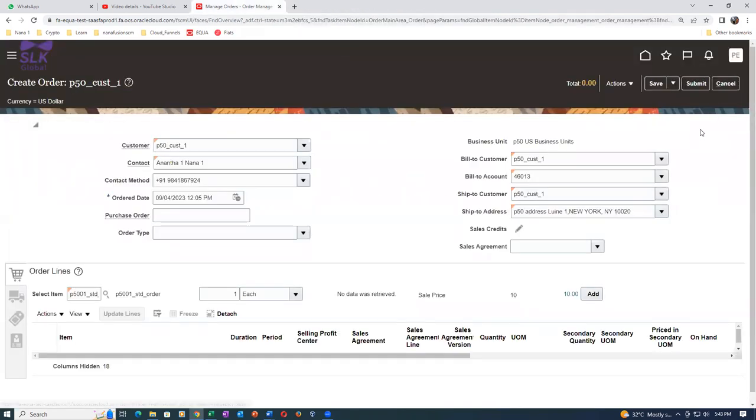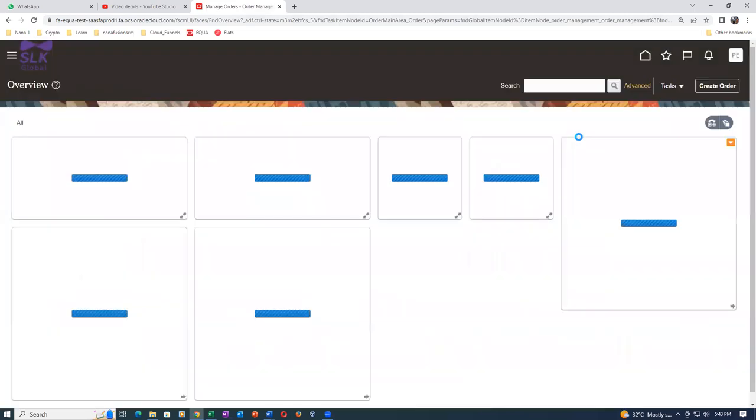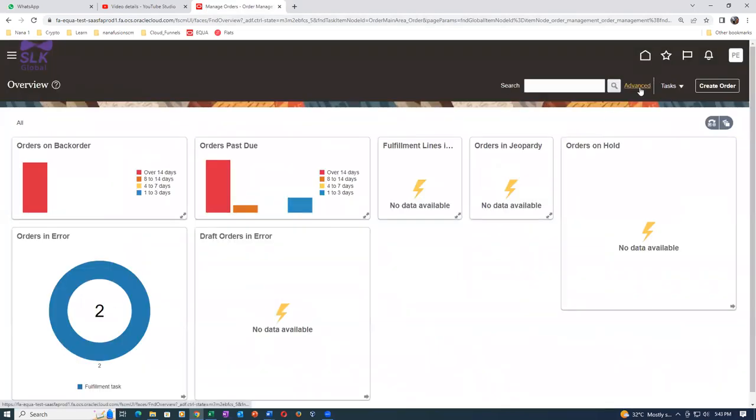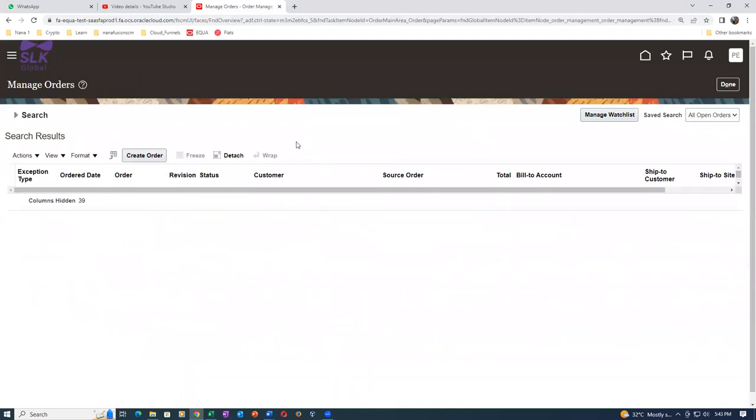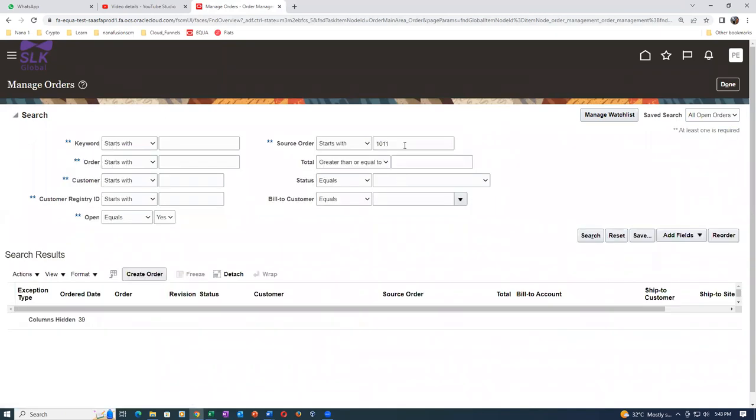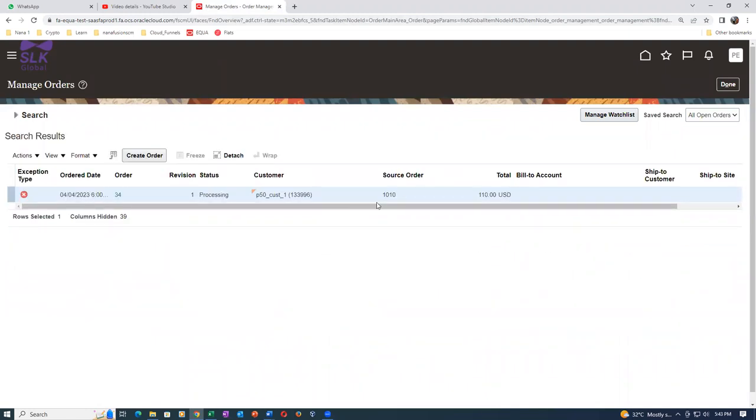Cancel, and then go there. Go to this place, here in the advanced. 1011 is the order number. Click on search. It is a source order number. It is 1010. There is a source order number, and it has given me this sales order. This 34 is the one. Click on it.